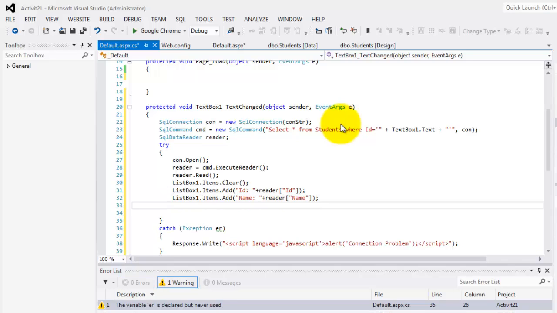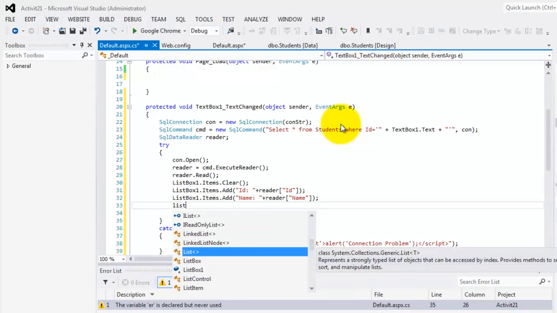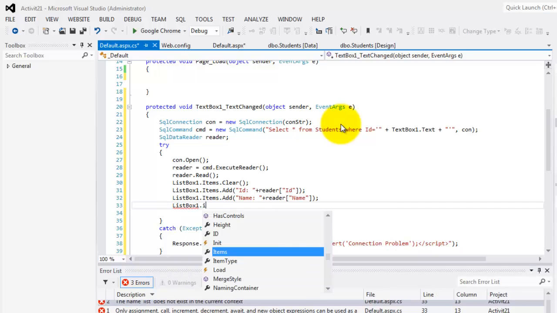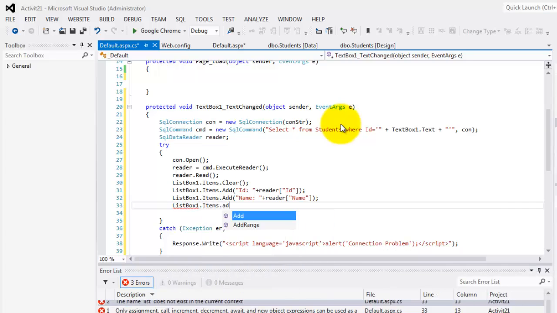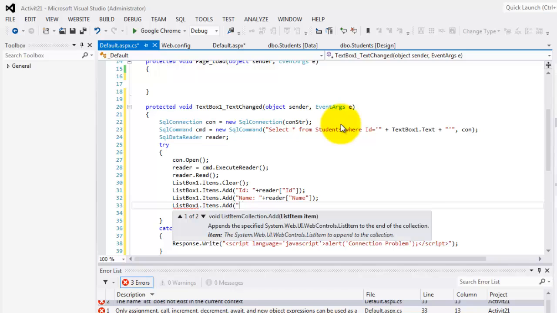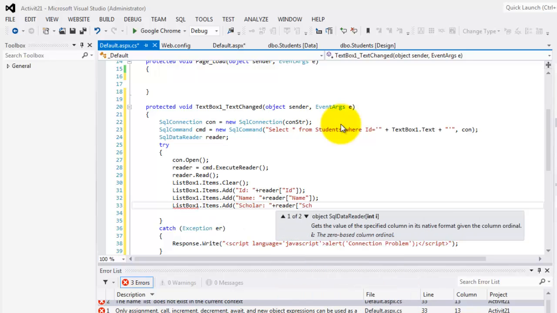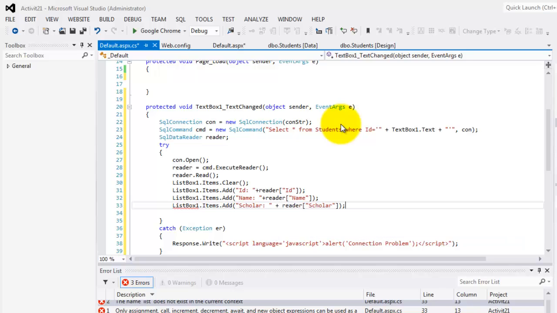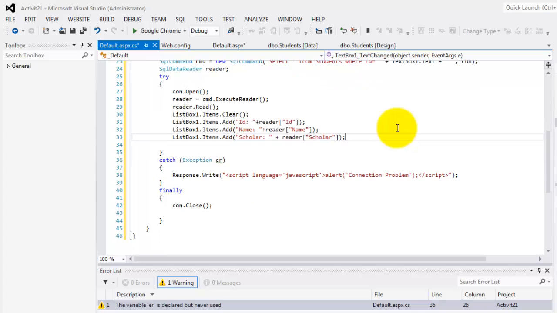And the last one is for the field scholar. ListBox1.Items.Add scholar plus reader scholar. Okay. Then that's it. So let's try to run it.